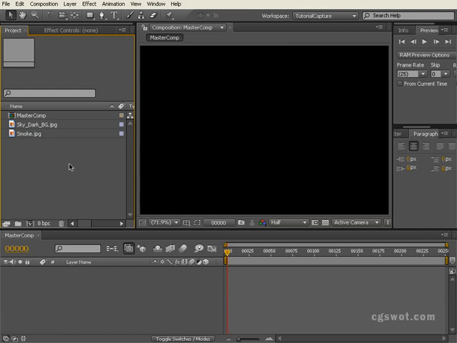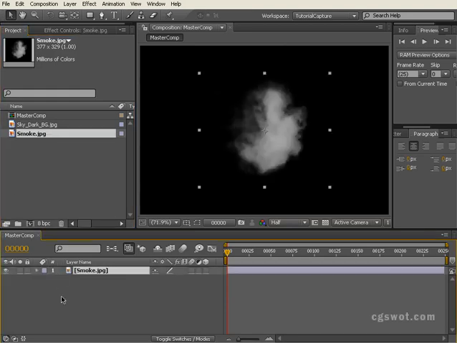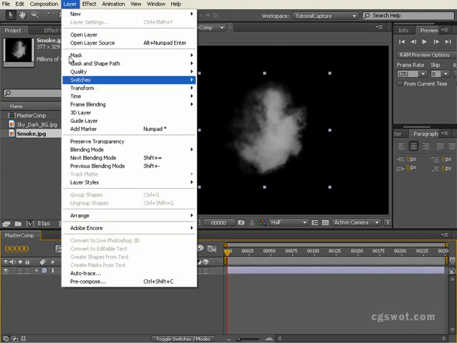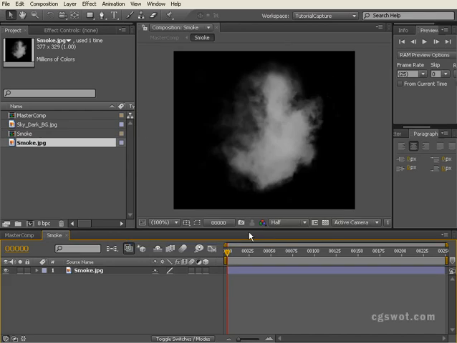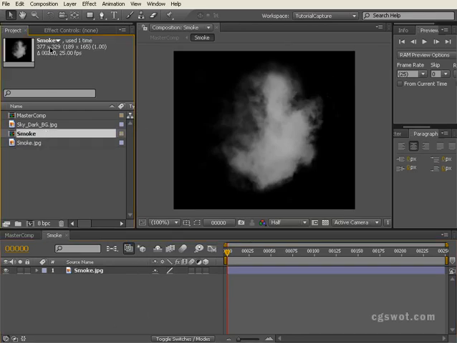We'll get our smoke element out of the way to start with. So if you click on the smoke element in the project panel and drag it down onto Master Comp, and with it selected, we're going to pre-comp it by clicking Layer, Pre-Compose. We'll call this Smoke, and we will open the new composition and leave all attributes in the master composition. So just click OK to that. That's created our new smoke composition at 377 by 329.